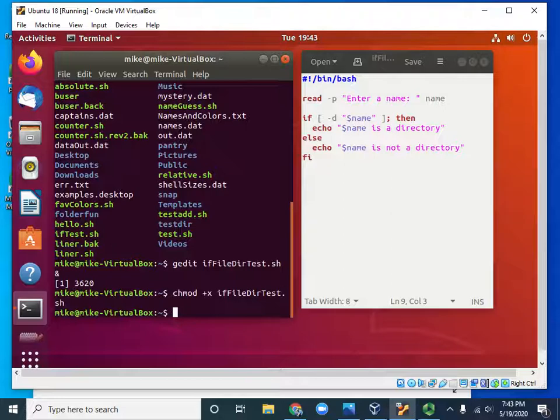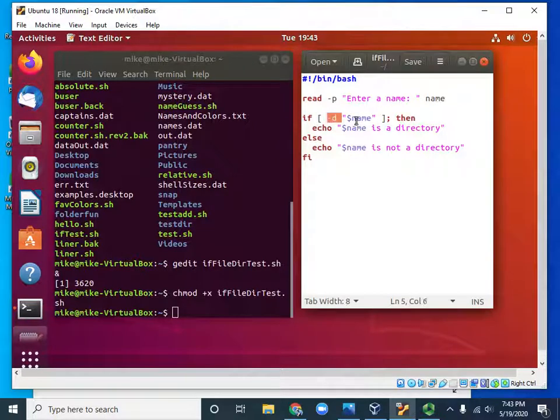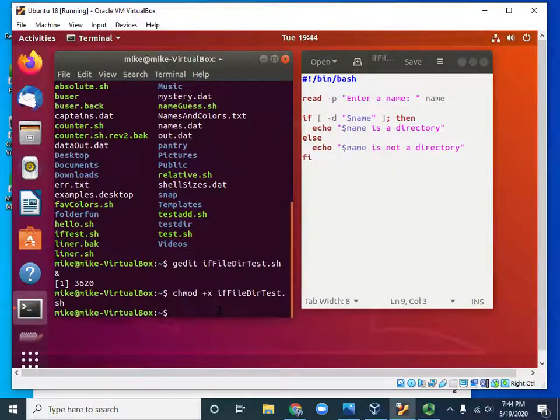read -p means read using a prompt into the variable name, and so then the user types whatever it is, it goes into the name. Then we have an if statement, -d $name. So if it exists as a directory matching the contents of this variable, then we'll say name is a directory, else name is not a directory. Okay, let's try it.